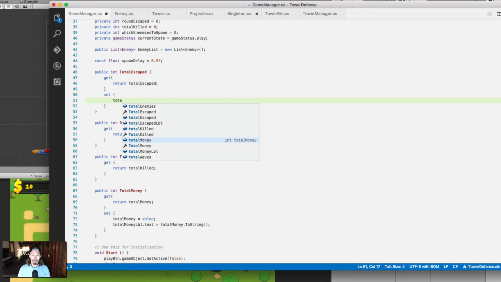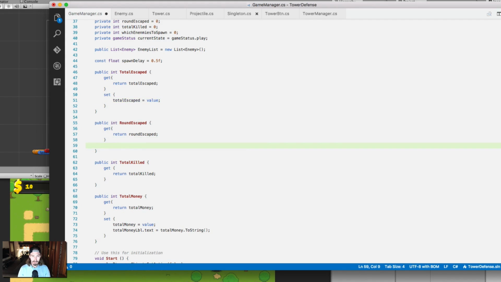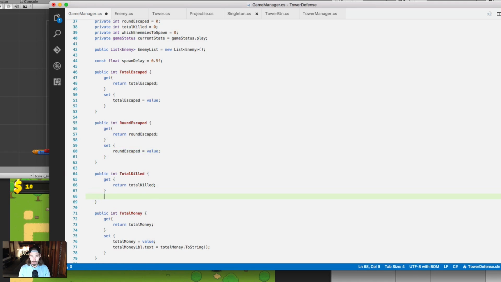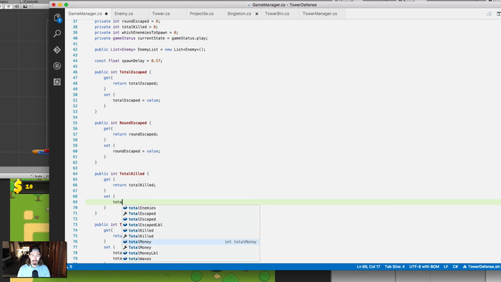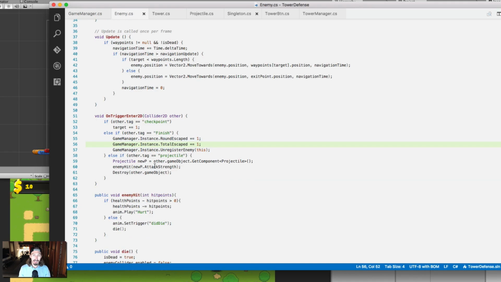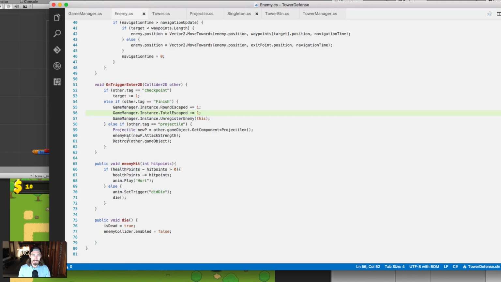So TotalEscaped set, totalEscaped equals value. And then RoundEscaped set, roundEscaped equals value. And then TotalKilled set, totalKilled equals value. Okay, so all of these have setters now. Let's go back to our enemy script. The error went away.